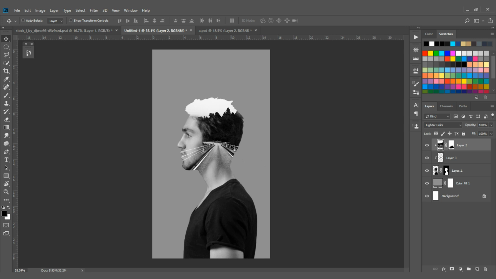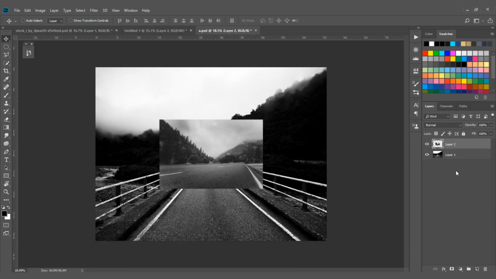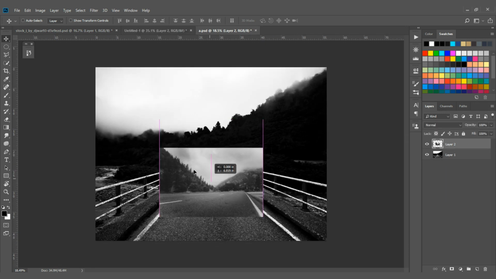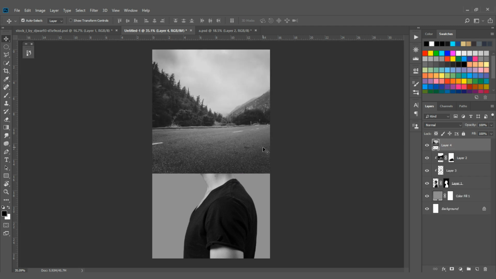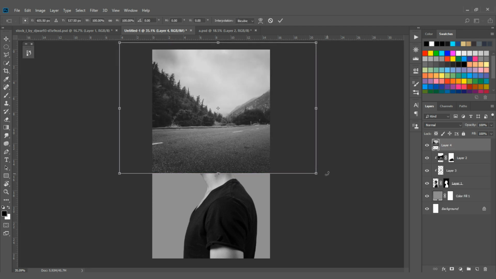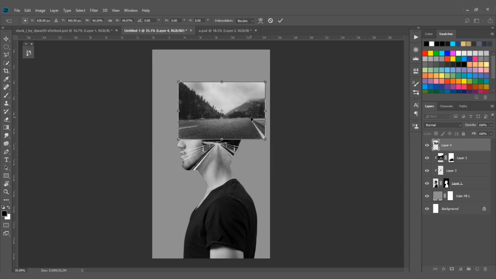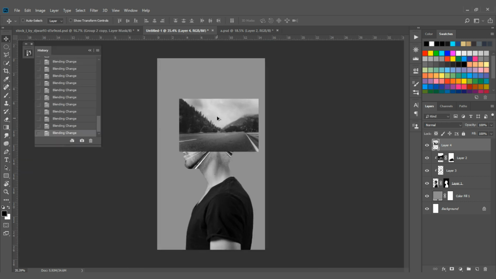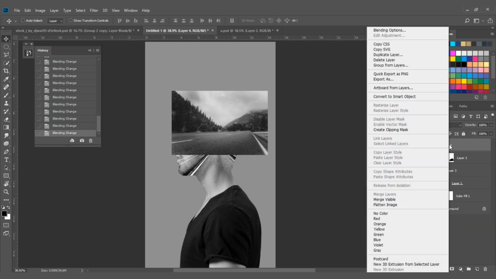So we already have some great results, but I want to add more images on this part, so I'm just going to add this image over here and drag it into our document, and then hit Ctrl T on a keyboard and then resize it like the previous one, and then hit enter or hit this icon over here. So now just select this layer and then right click on it and select create clipping mask.